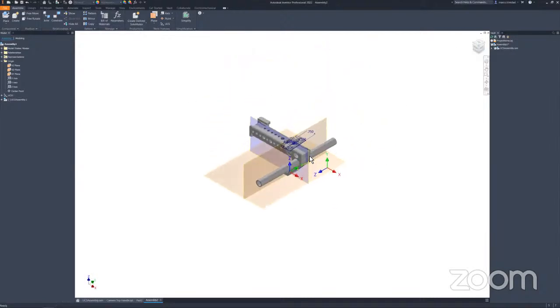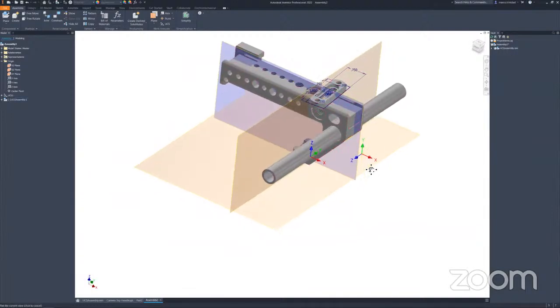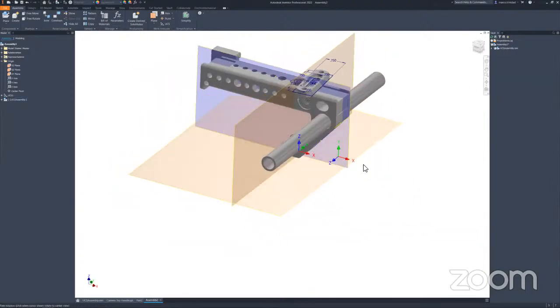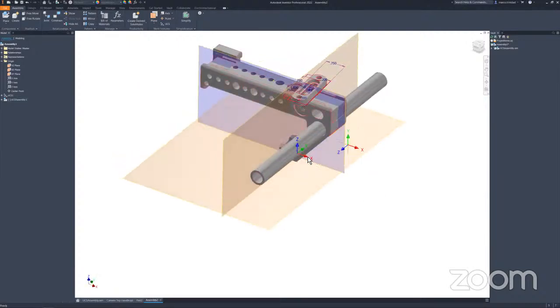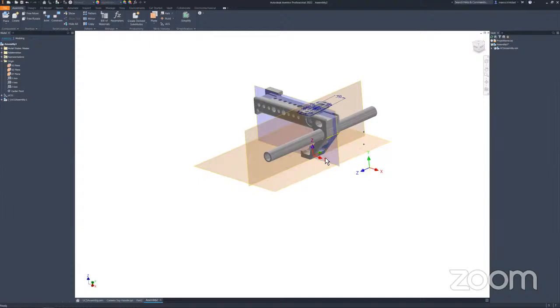Go to our home view. This is one of the other ones that I had made earlier. You can see this one's Z up now, and you can do this in other assemblies if you need to move them over and reorient your axis.